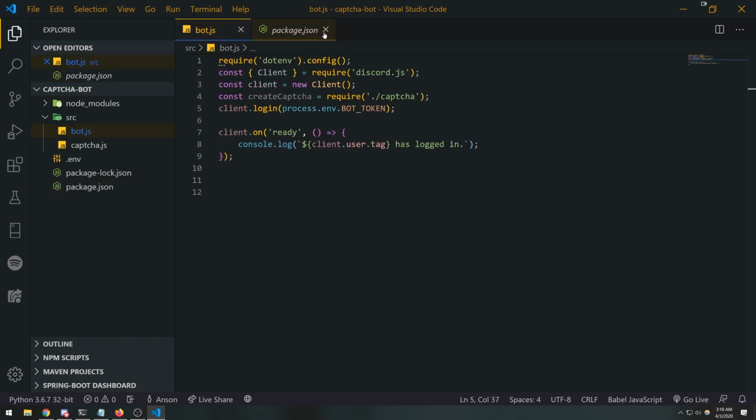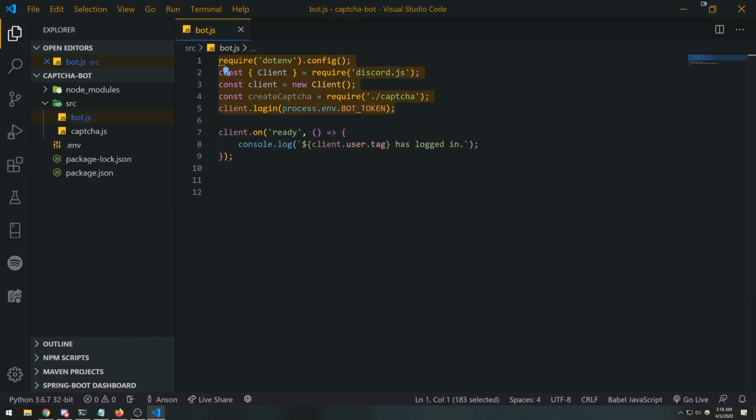Alright, so let's go back to bot.js. You can see that we don't really have anything crazy. We just have line 4, which we just added over here, but everything else just logs our bot in. Basically the idea is whenever the user joins the server, we're going to send them a DM with the image of the CAPTCHA.